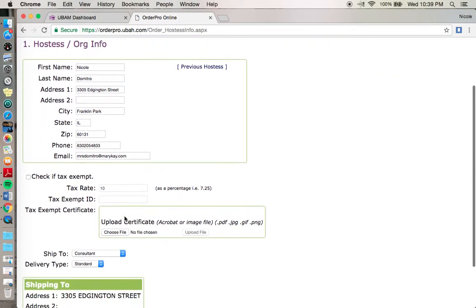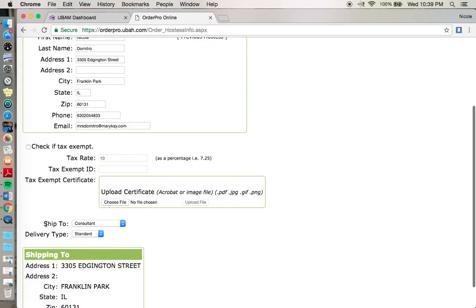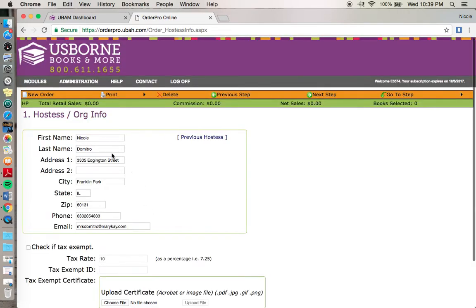Well, if you scroll down a little bit more, you have this option that says ship to. Now, majority of the time you're going to ship to the hostess or the organization, so that's why it's so important to make sure that you have all her information filled out here. If you have a hostess who doesn't really want to give out her phone number or her email for whatever reason, you are totally more than fine to put in your own information here. Just make sure that her address is accurate so that she can get her order. So once we have that filled out, we're going to go ahead and click next step.